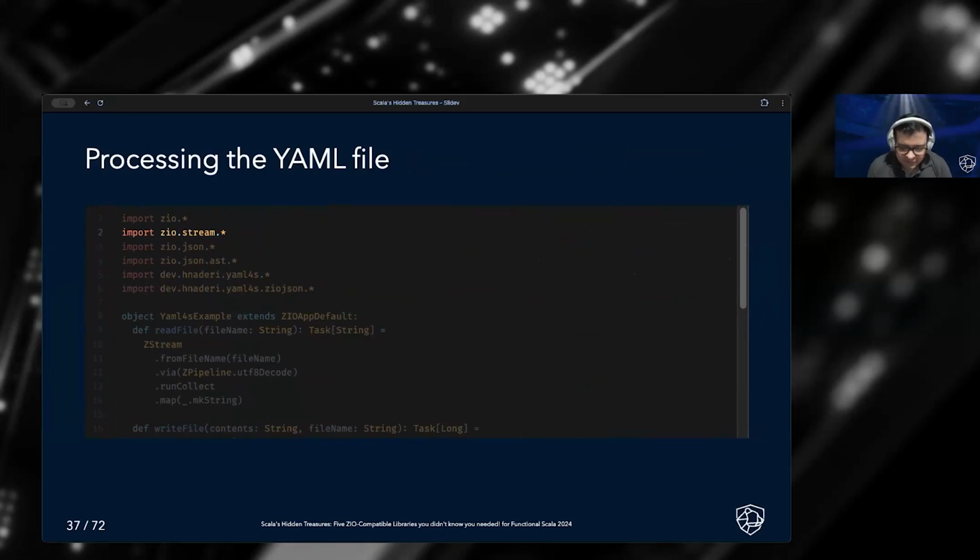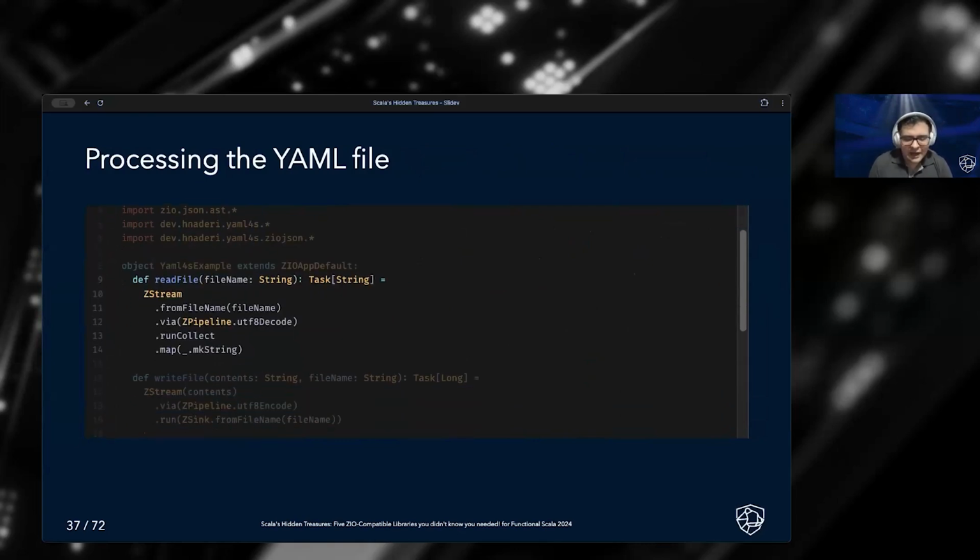So now, well, let's see how to process this YAML file we had. Now that we have our domain model, I'm doing some imports here, ZIO stream, ZIO JSON. I'm importing the YAML Forest library and the integration with ZIO JSON. And well, a limitation that this library has is that it doesn't have methods to read from a file or to write to a file. It only works with YAML strings.